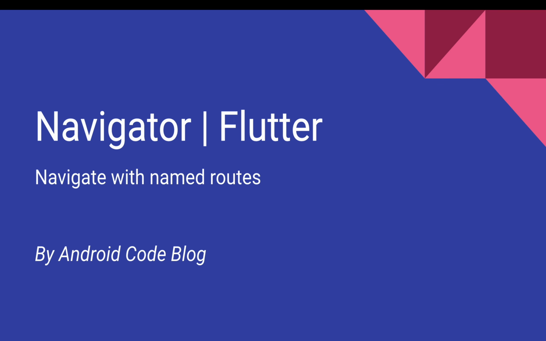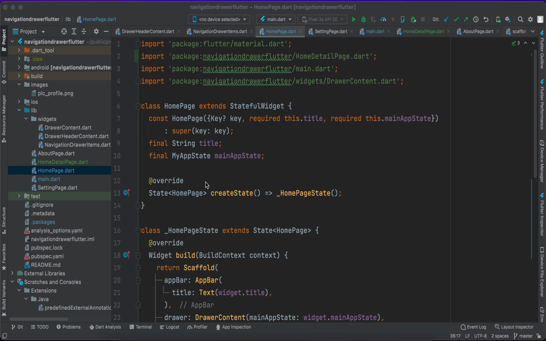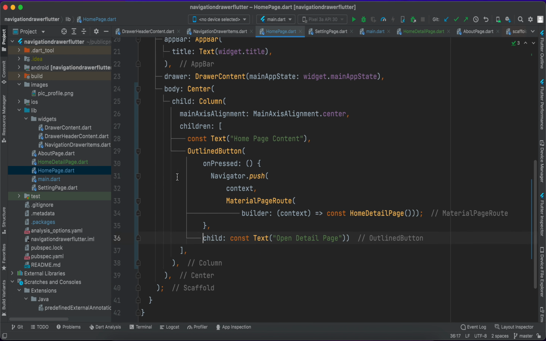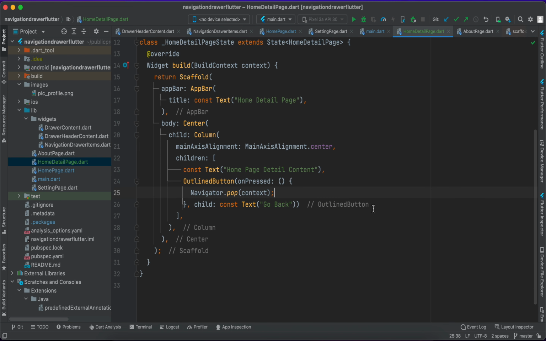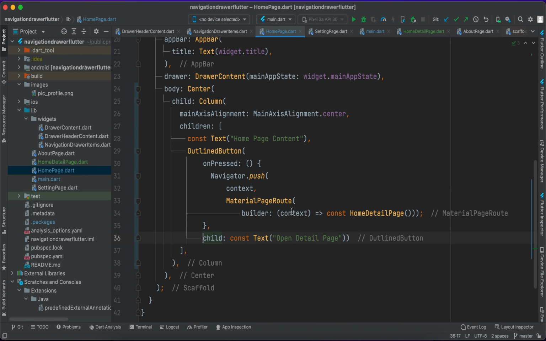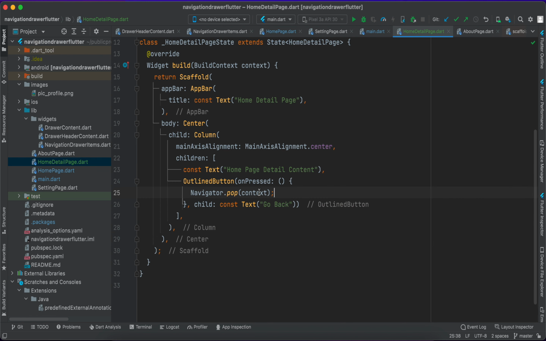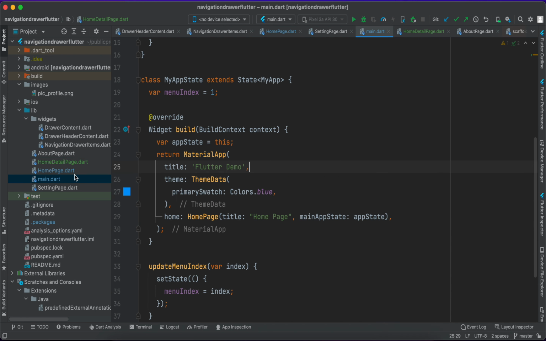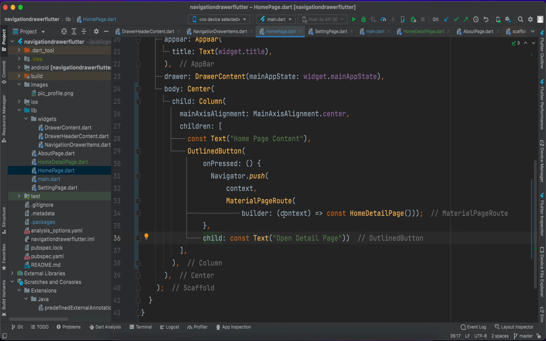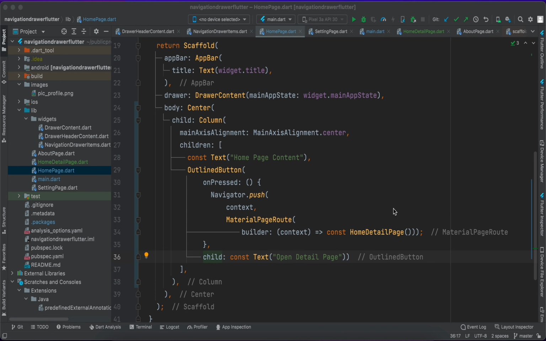In this video, you will learn how to navigate to a new screen by creating a new route and pushing it to the navigator. We already have the two screens: one is the home page and the second one is the home detail page. In our last video, I showed how to use the navigator to push and the navigator to pop by using the material page route.